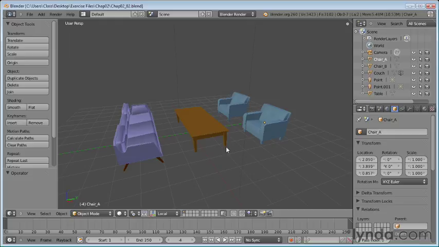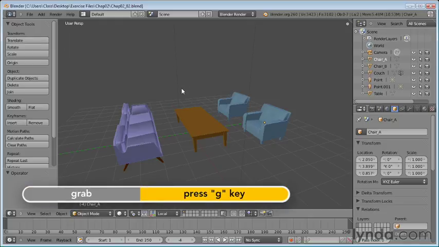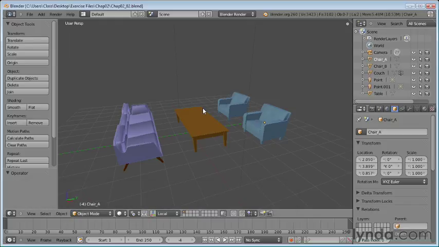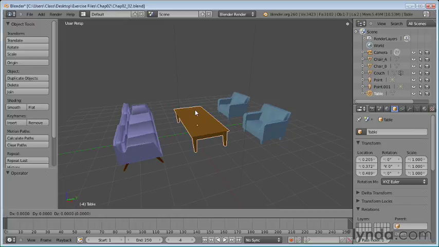So if I want to move an object, probably the easiest way to do that is to hit the translate key here in the Object Tools panel. I can also get to that by using the G hotkey. Now, G stands for grab. So if I were to right-click on an object, say the table, and hit G, notice how it turns white, and now I can translate that object.